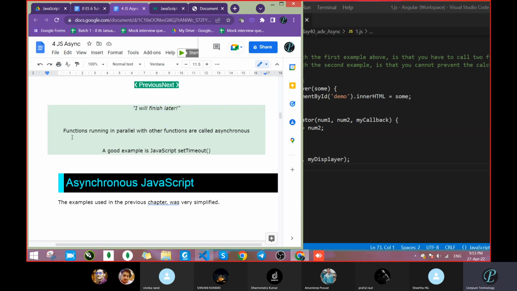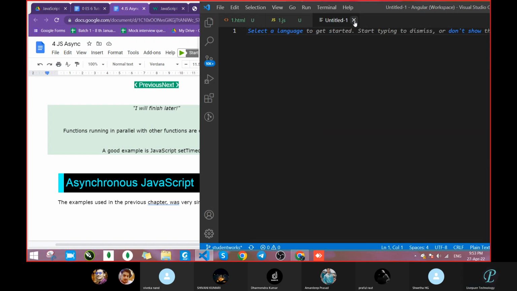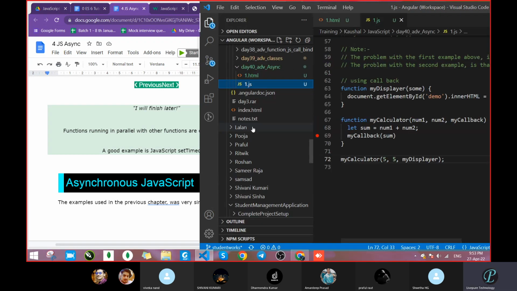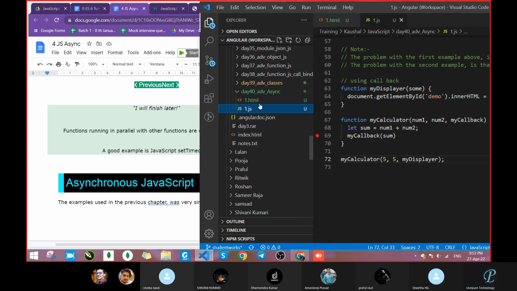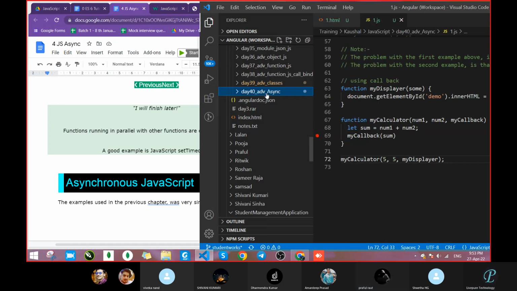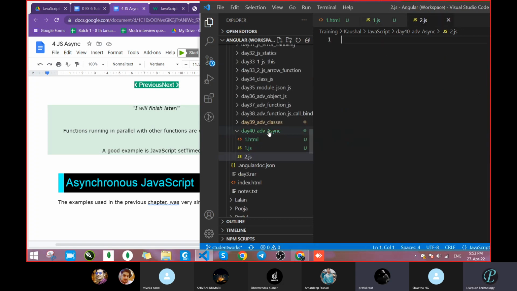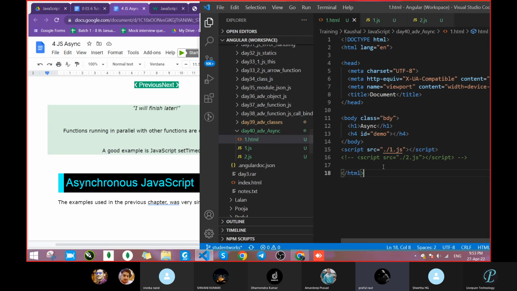See, something is written there. Functions running parallelly with other functions are called asynchronous. So what is asynchronous? Let's make one new file. What is a callback function? Calling another function inside? No, not proper. Give the proper definition: a callback is a function passed as an argument to another function.